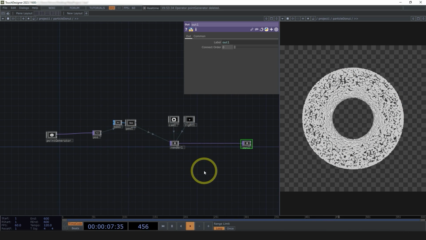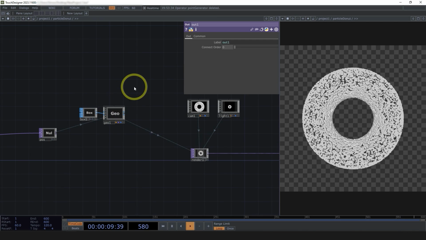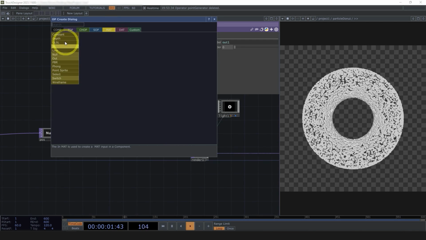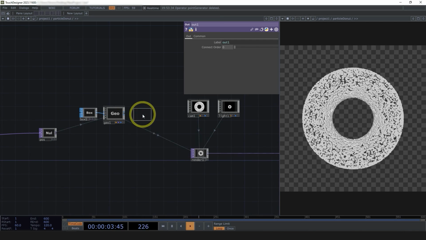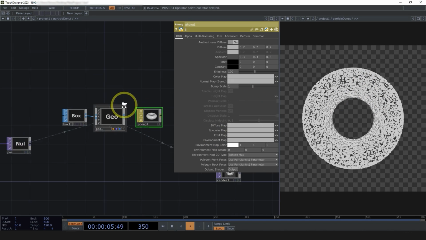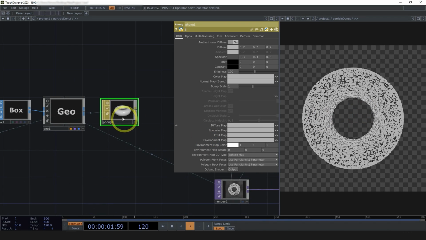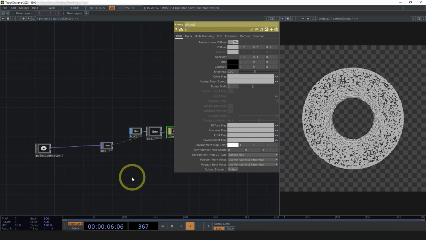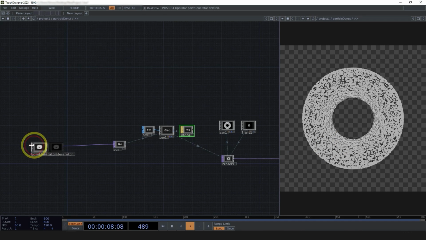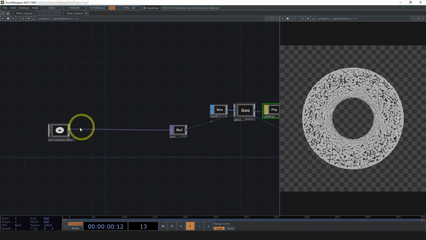Lastly, I do want a material, so I'm going to add a phong. It's currently a phong, but it's just a default phong that we can't adjust. So let's drop this onto our geo, and we might change this later, but for now we can leave it as is. Cool, so let's now make this a little more interesting.